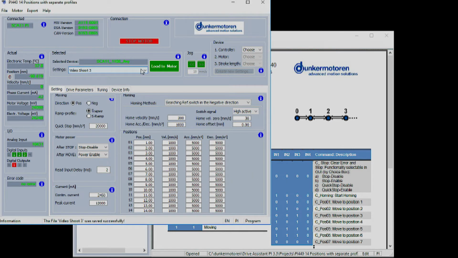Once the settings file is created, you can now see all the parameters which can be edited and loaded to the motor. You have options for changing the direction of motion, the type of acceleration ramp, and what happens to the power stage after the move or after a stop signal.